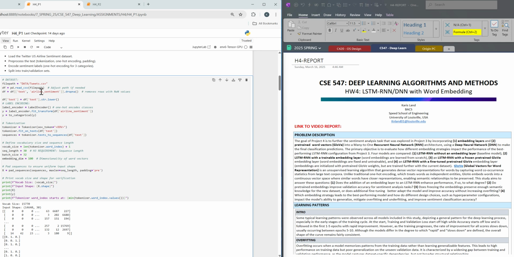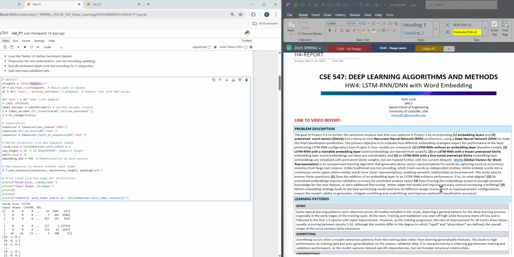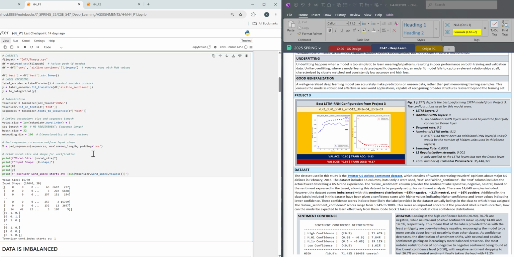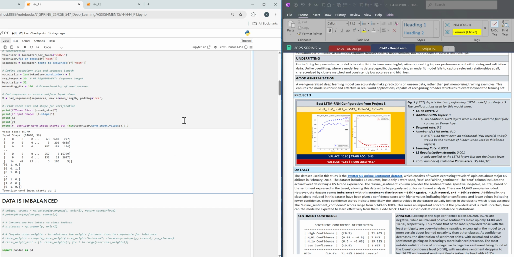And so we're going to be using the Twitter US Airlines Sentiment Database, which is the same as previously. I changed a couple things around here from the last. I actually used post padding for most of this, but I also toggled it back and forth. It didn't seem to make much of a difference.